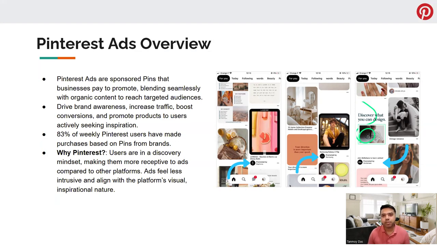These are going to be some sponsored pins which businesses can create, and they show up along with the organic pins which we get to see on the Pinterest platform. Now, they blend really well, seamlessly, with the organic content and are able to reach the target audience. With this kind of advertising, you can drive brand awareness, website traffic, and boost your conversions. You can also promote your products to users actively seeking inspiration.